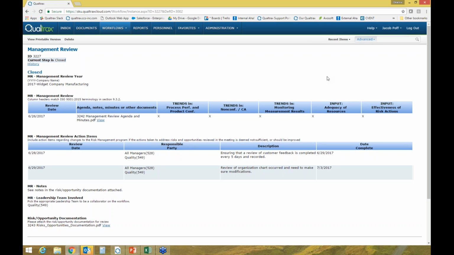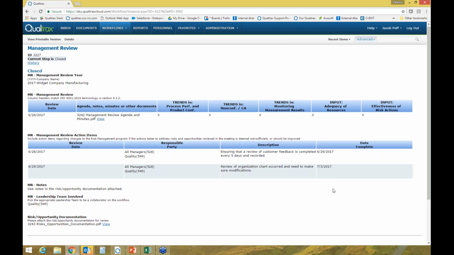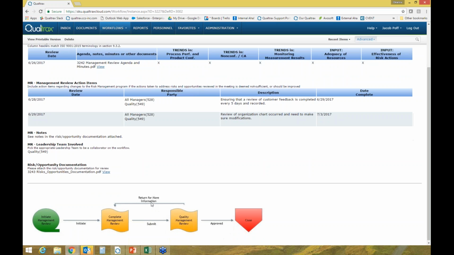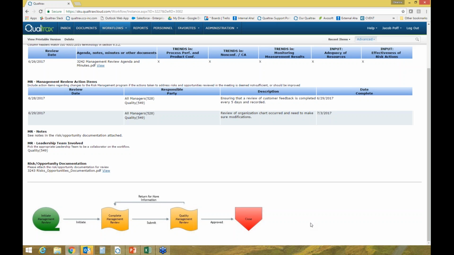Within the management review workflow, you can identify if effectiveness of risk actions have been taken, and you can add a description of the management review action and a date completed. You can tie this workflow into appropriate ISO standards, and importantly, you can add your risk opportunity documentation. It can be attached and kept for historical reference. Just like the other workflows, you have a process map available in the footer to demonstrate to end users where they are in that process.